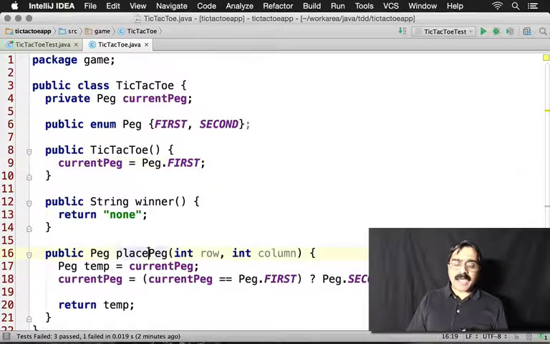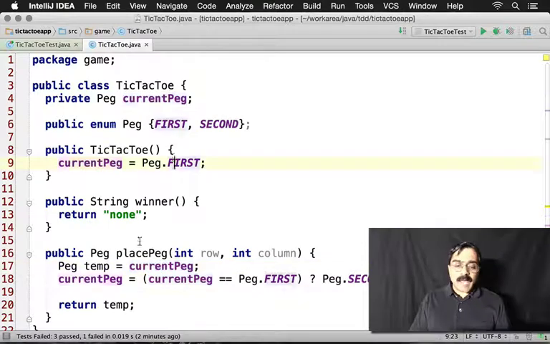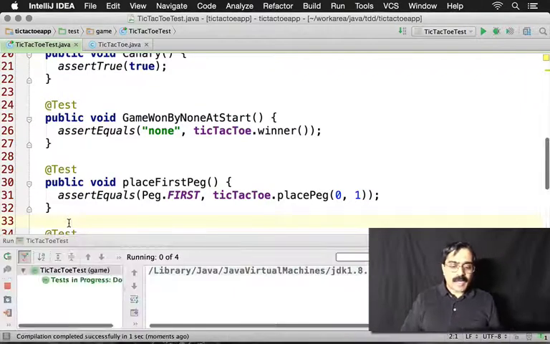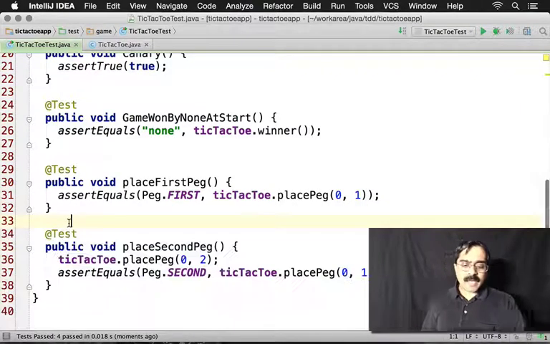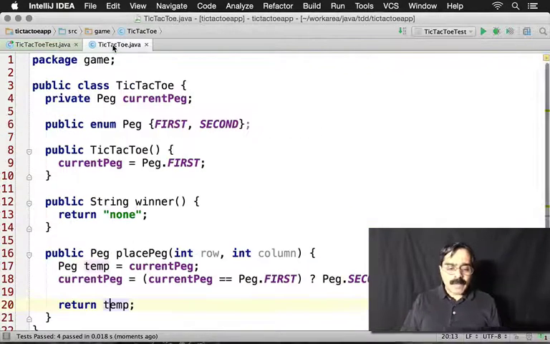You come into the place peg, you store away what the current peg is. First time, it's going to be the first peg, and then you toggle the current peg and return whatever it was before. Second time around, this is going to be the second peg, and you're going to return the second peg, and of course you would have toggled it further down. So let's go ahead and run this code and see what this code is doing, and you can see the test is passing, so that met this expectation right here. But let's get back to the code for a minute.